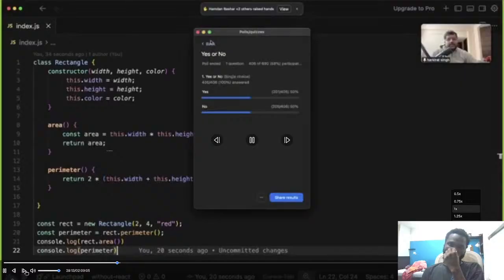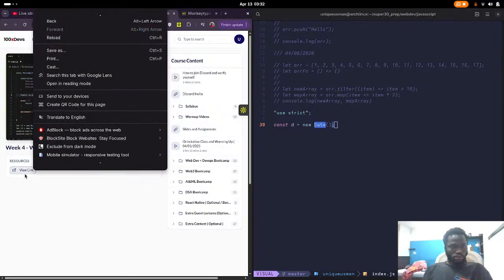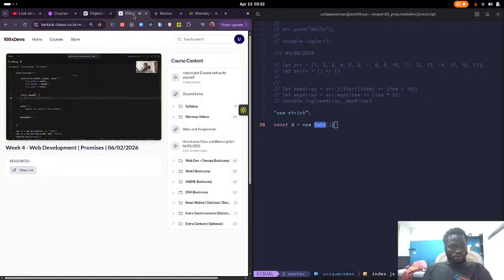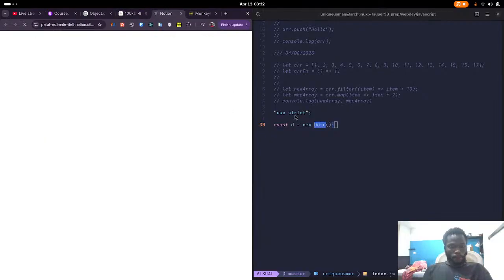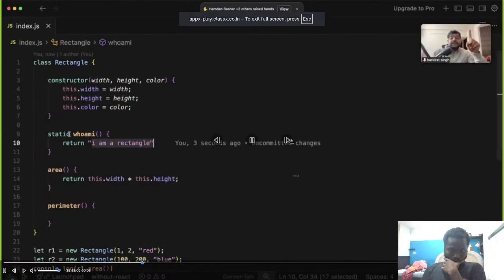Classes, something like this. This perimeter is what's called a non-static method. What does that mean? You can call them like this. You can also define a static method, something like this: whoAmI. It looks just like a normal function. It can take many arguments and can return whatever you want it to return. Return I am a rectangle. A very futile sort of function that when you call, it returns something like I am a rectangle. But it is a static method.